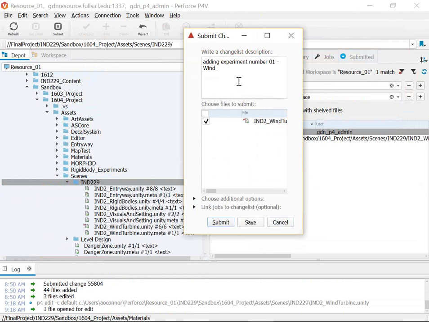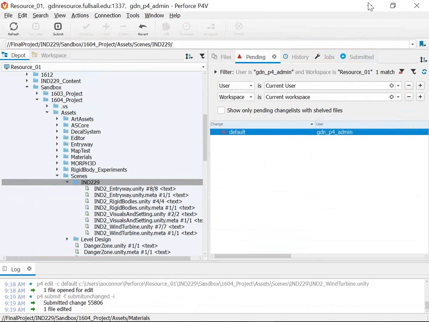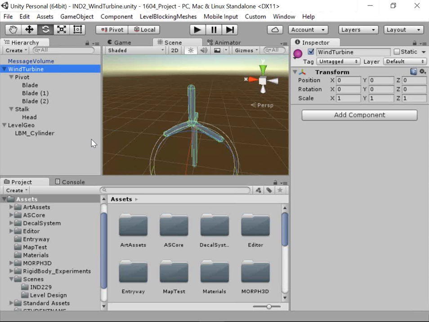And then just put a small description, right? Definitely don't just leave it something simple. But that was it, right? That was only a minute or two, and now my work is saved and backed up on Perforce.